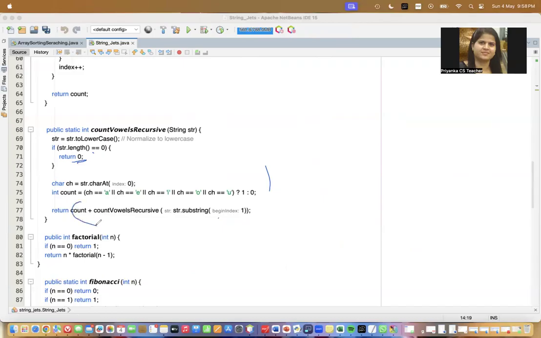So basically, I can quickly trace this algorithm for a small string. Let's say "ELO" is the string. So countVowelRecursive: the first time you are calling it with "ELO". What are you returning? What is count in this case? Count is 1. So 1 plus countVowelRecursive("LO").